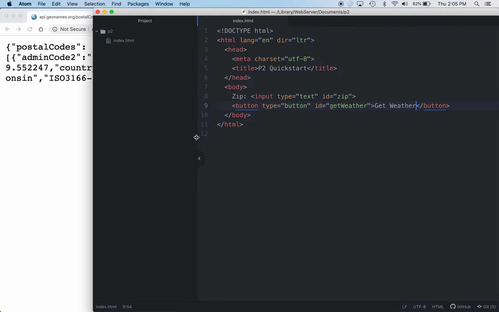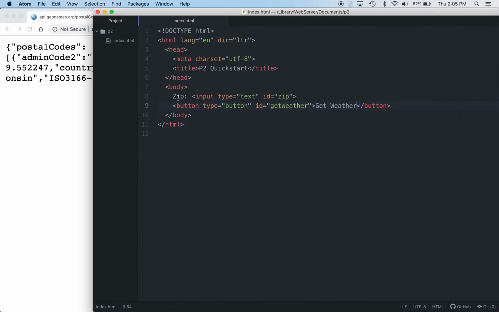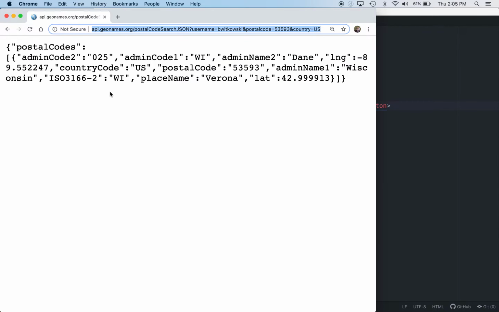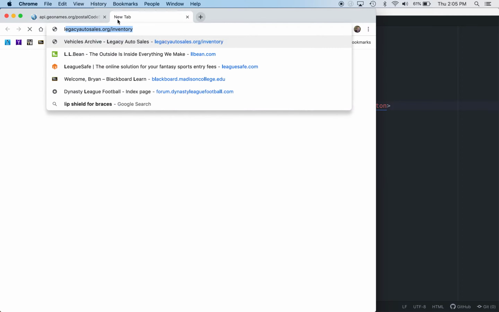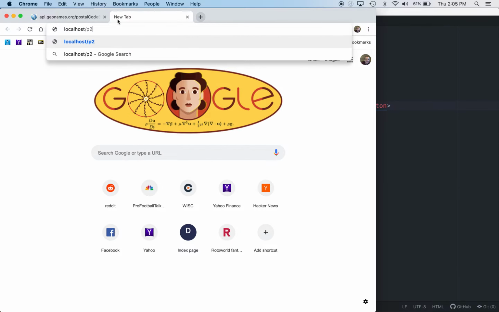Okay, and I'm going to resize this a little bit. So I asked them to enter the zip code, and then I have this corresponding button that's going to get the weather, and I have this GeoNames API up already. If I go to localhost/p2, you can see my user interface. The user types in a zip code, I click on the button, I should be able to get the weather, and getting the weather is actually a two-step process.